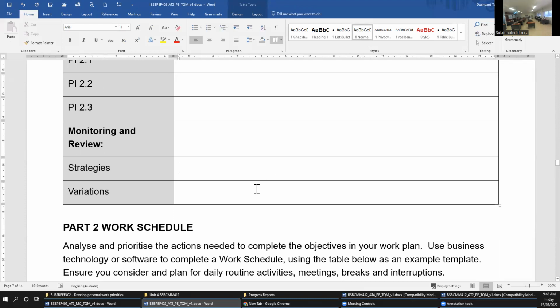Then monitoring review strategy and any variation along those. That was your part 1.